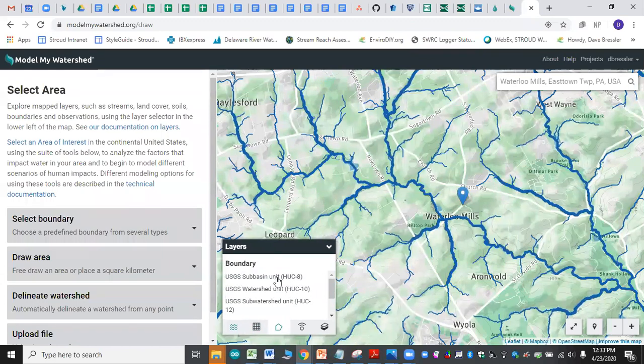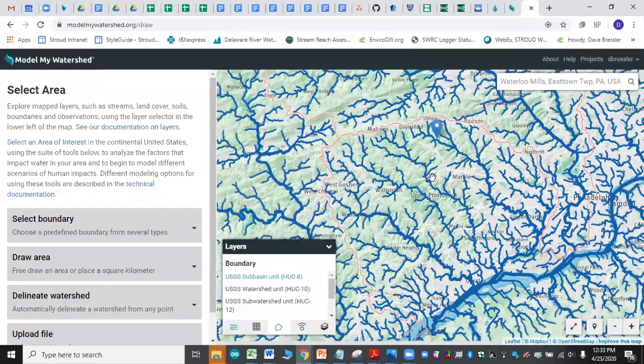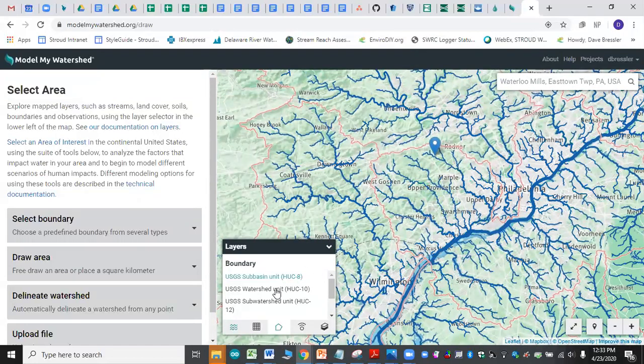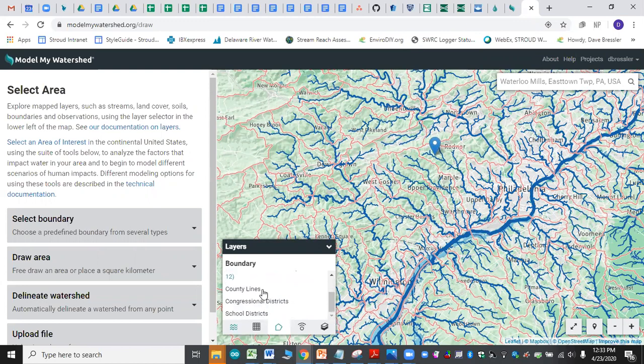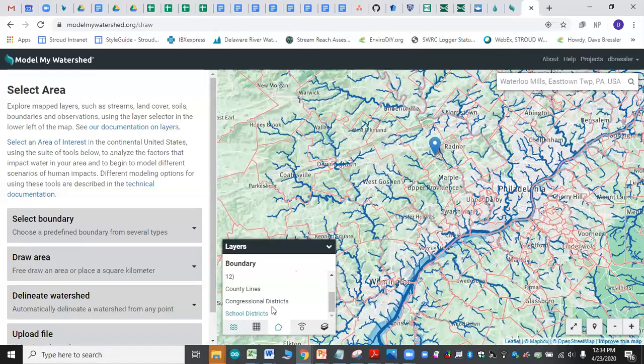What we have here is a lot of different data layers. These HUCs are essentially just standard watersheds that are delineated and developed by USGS. The bigger the number, the smaller the watershed. Okay. And then we have county lines. So you've got your counties in there. You've got your congressional districts, and you've got school districts.